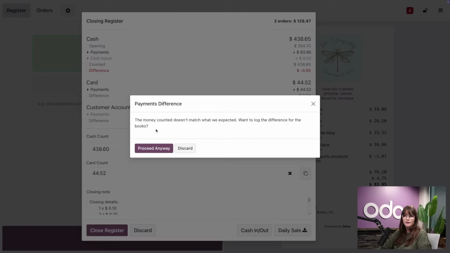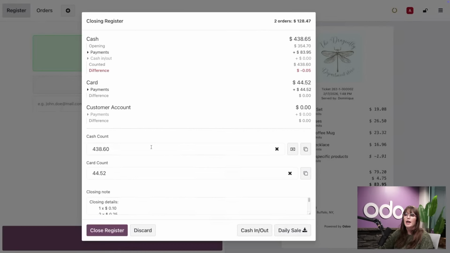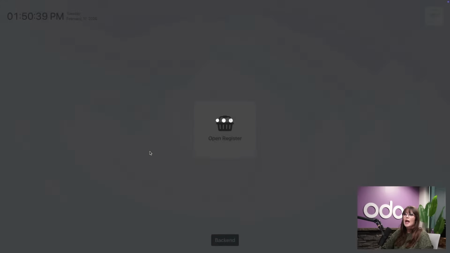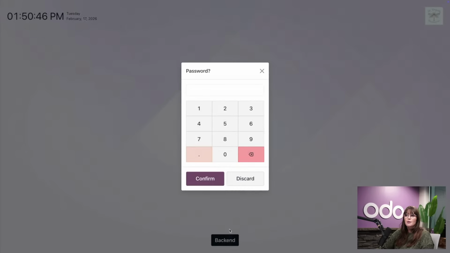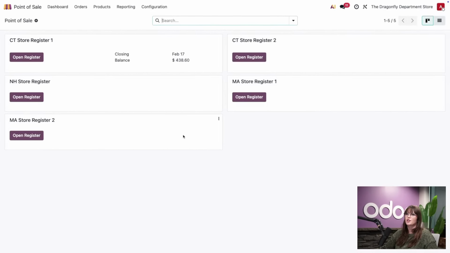Now, because we had a difference in the cash that we counted, we're just getting this pop-up here. I can go ahead and proceed anyway, and that is going to just log that difference in the books in the back end. So now I can go back into the back end of my system. Again, I'll input my PIN code so we can register which employee is performing that work.